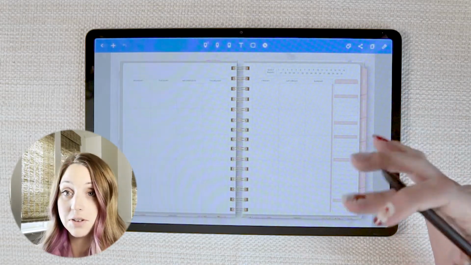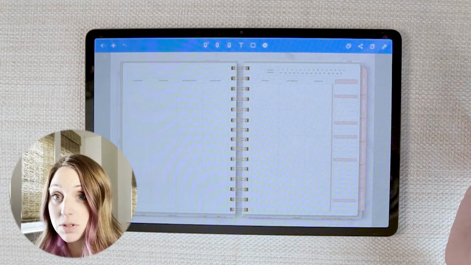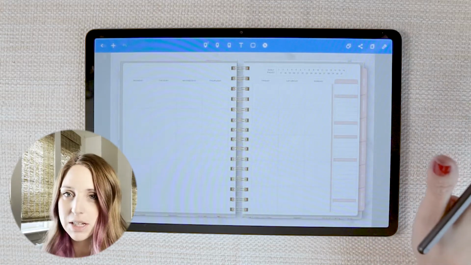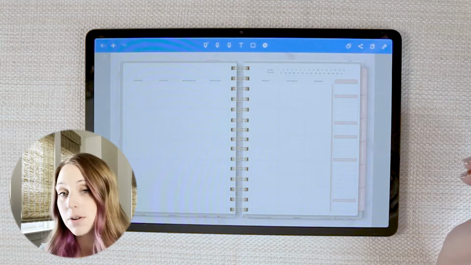Okay, so that is how you navigate and get around your planner. The next thing I want to talk about is just the basic tools. So we're going to go over just a couple of the most basic tools, and then we'll go more into detail on the rest of the tools in tomorrow's videos.